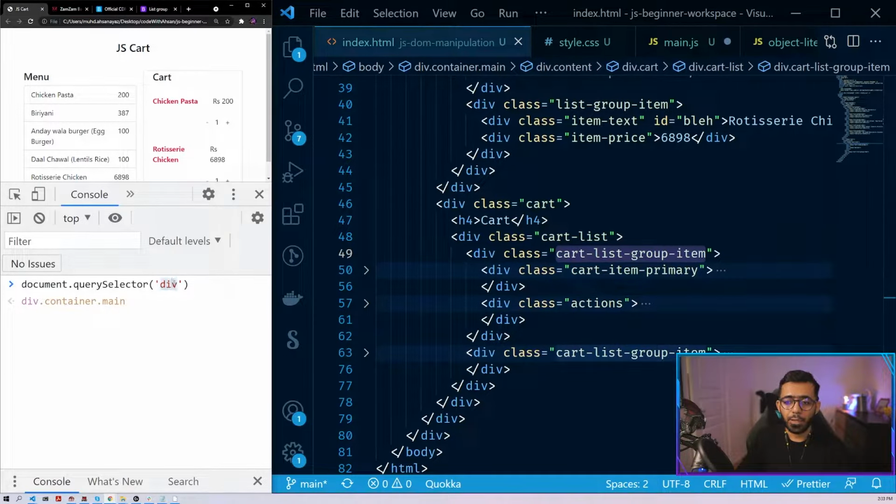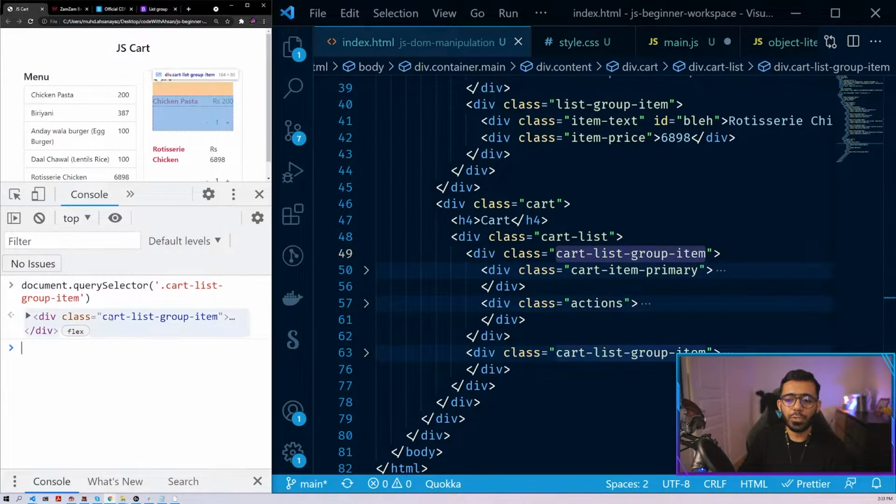All right. But if I say span, this gets the span. If I say body, it gets the body element. But if I have to use a class, then I would have to use CSS selector notation, which is dot, and then cart list. And now if I do this, you can see that we get the item. But hey, what's happening here? It's only returning the first item. Why is that?